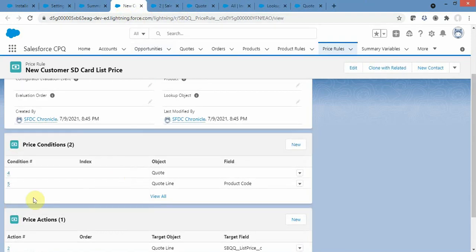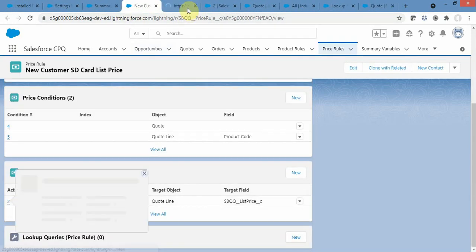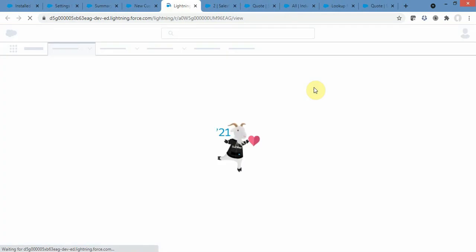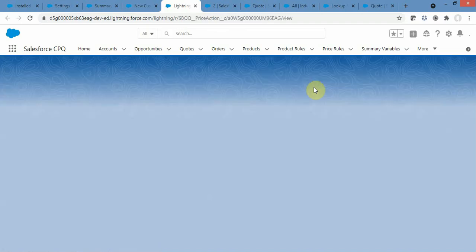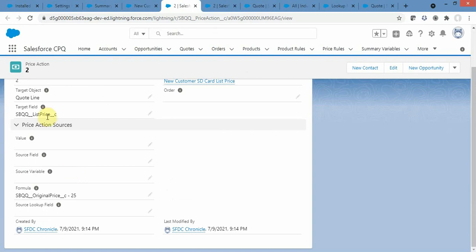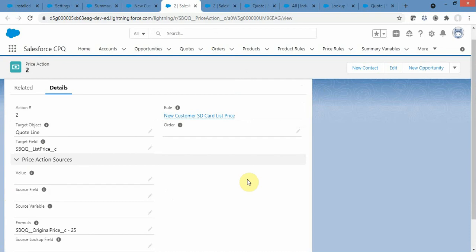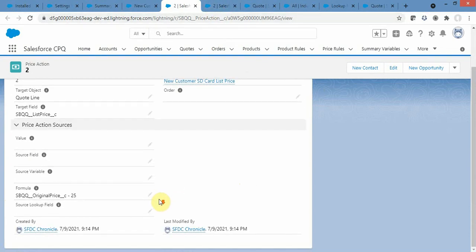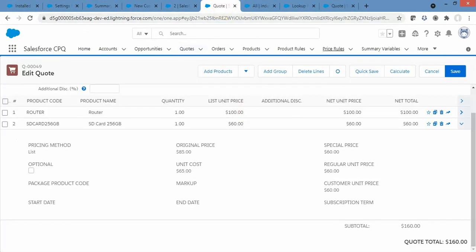Now let's check out the price action. In the price action, what we want is to update the list price of the quote line. So quote line list price should be, again I have used a formula in my price action, original price minus 25. So if I select SD card, that should be original price minus 25, and that should be set as my list price. So let's check that one.